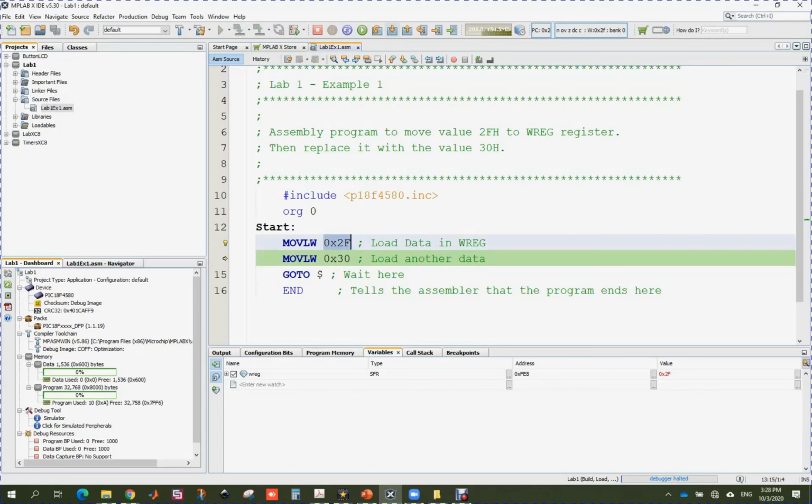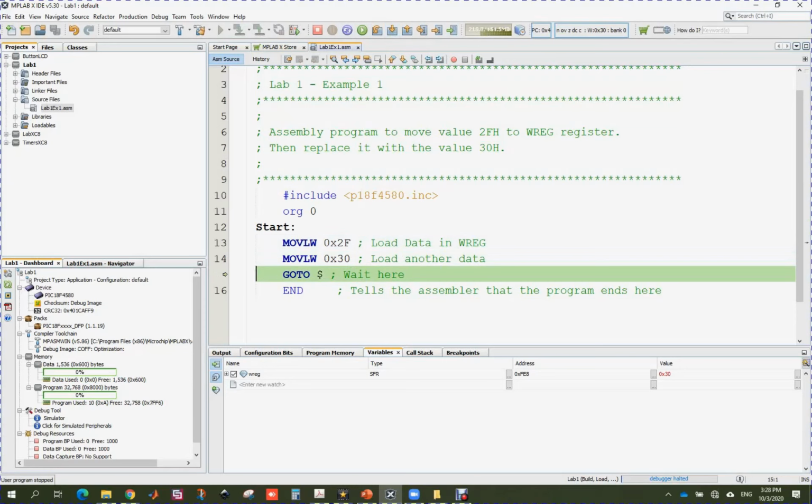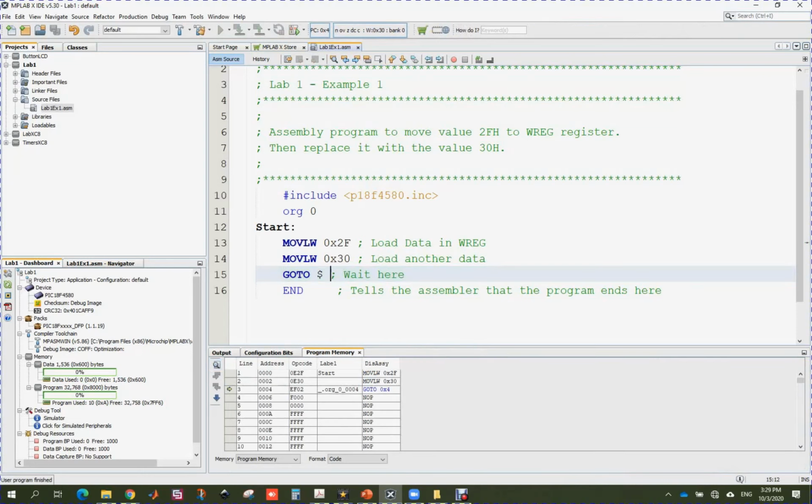Can you see that? When you click on step into once again, you will find the value 0x30 has been copied to the W register. Now if we click on it again, it does not do anything because it is simply executing the goto instruction. Now once we have seen this, we'll stop the debugger, and we will start writing the second example.